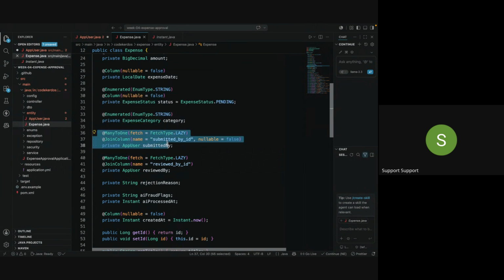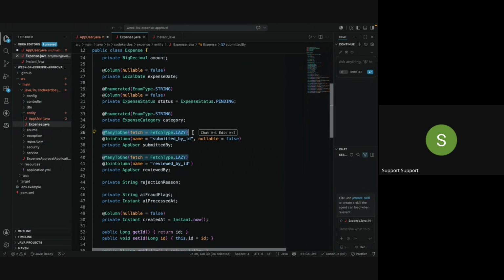I think last class I told you about the many to one. What is happening? One employee can submit many expenses. So many expenses, one user. Simple. So we have many to one. Whatever is submitted-by ID is going to join it, and it's not going to load everything. Once you click on the particular ID, then it's going to load it. So we added fetch type lazy.